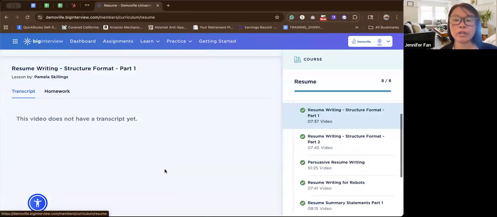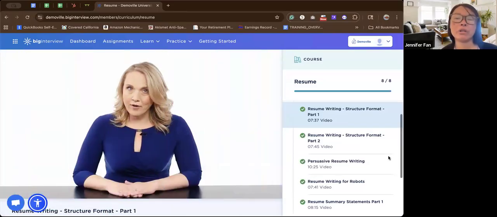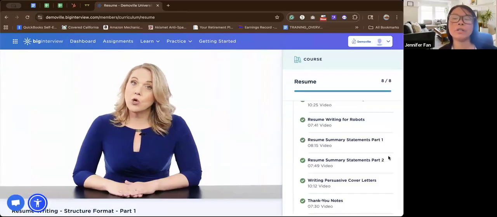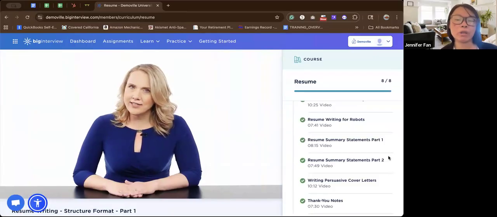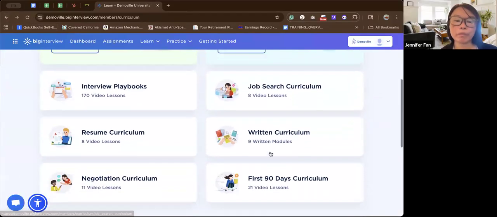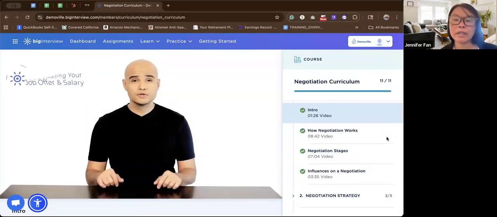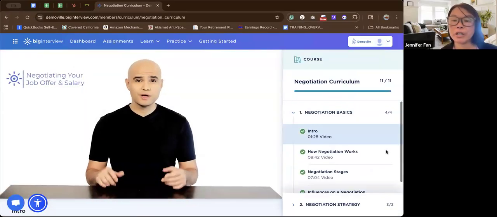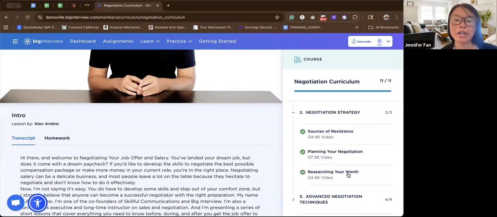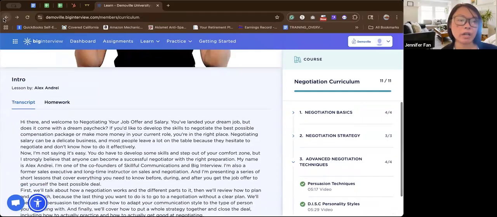We have resume curriculum, and this basically shows you how to structure and format a really good resume. It also offers some guidance in terms of how to write a really good cover letter and thank you notes after an interview. We have negotiation curriculum, and this basically has some negotiation basics, some strategy, and advanced negotiation techniques in the midst of negotiating an offer.